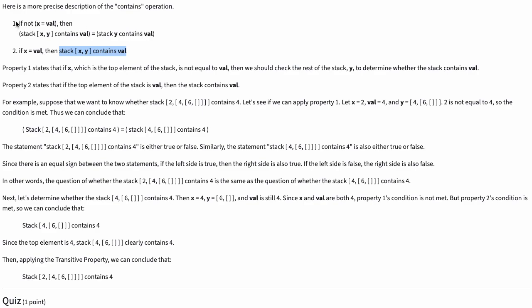Property 1 states that if x, which is the top element of the stack, is not equal to val, then we should check the rest of the stack, y, to determine whether the stack contains val. Property 2 states that if the top element of the stack is val, then the stack contains val.